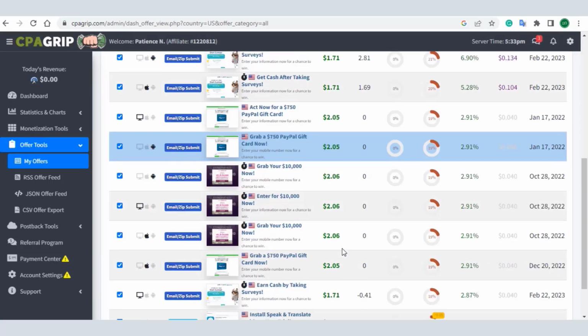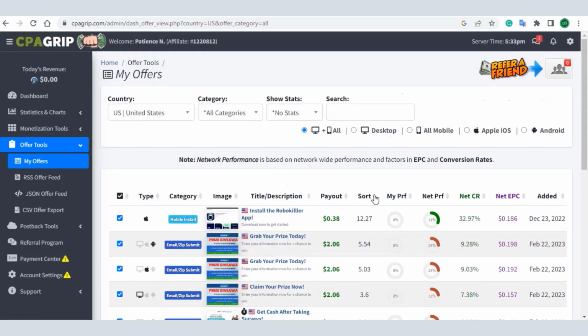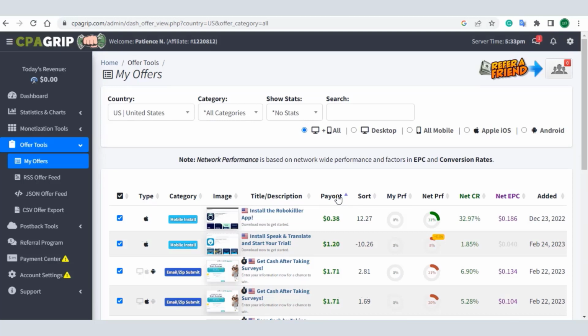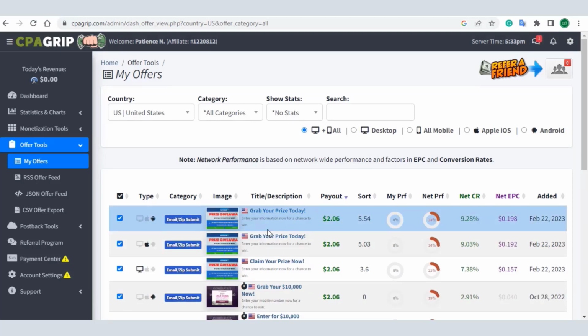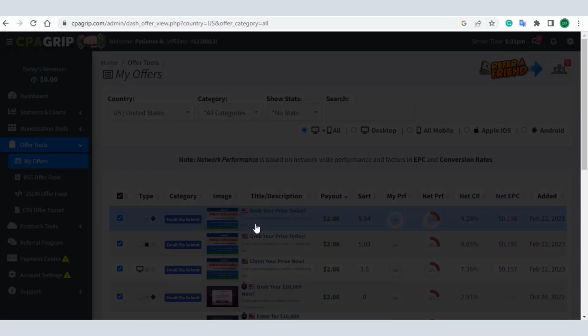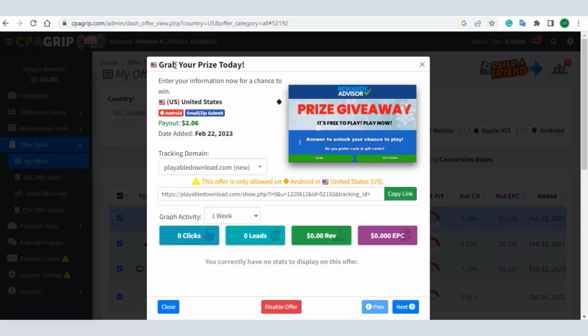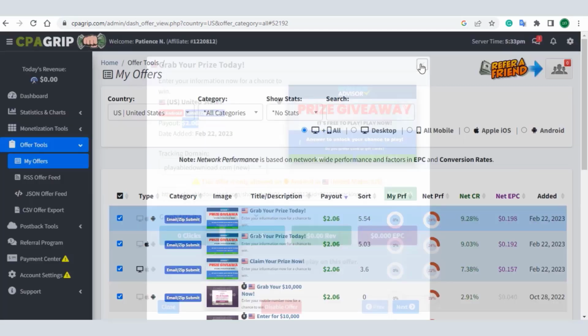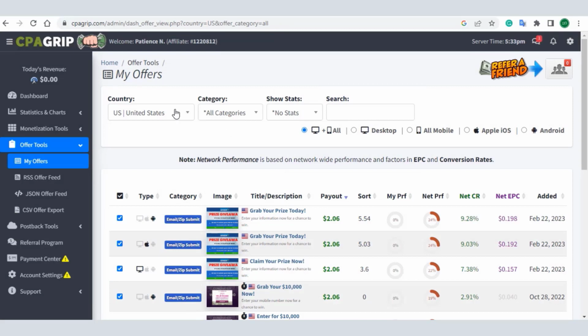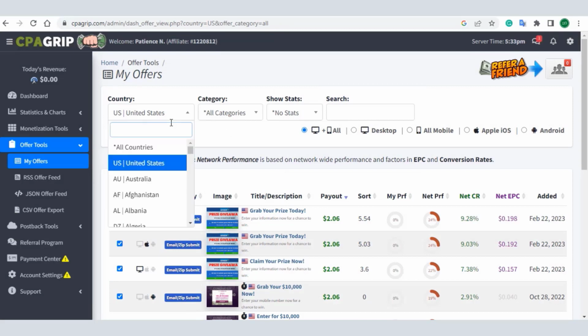So let's check the high paying offer. The US, the high paying offer is now this offer. Grab your price today. But as you can see, the payout is just $2.06. So all we have to do is just change the country to another country, for example Spain.